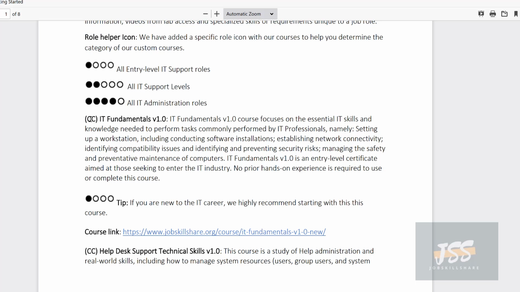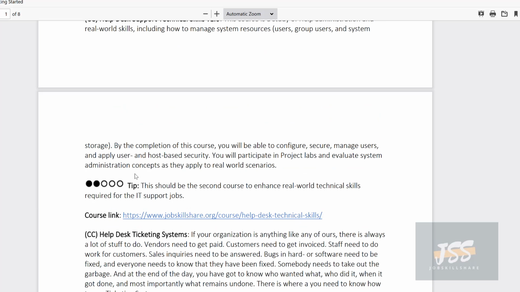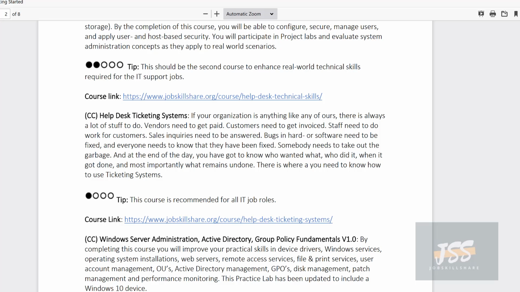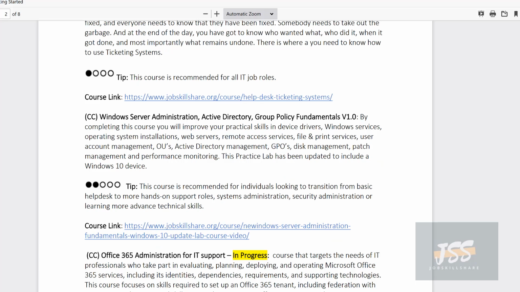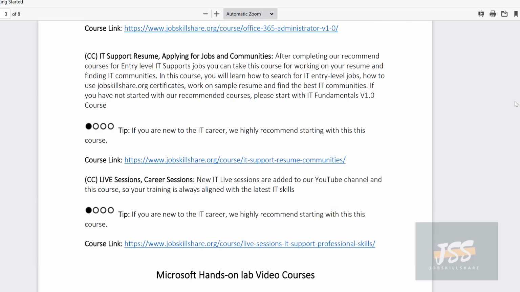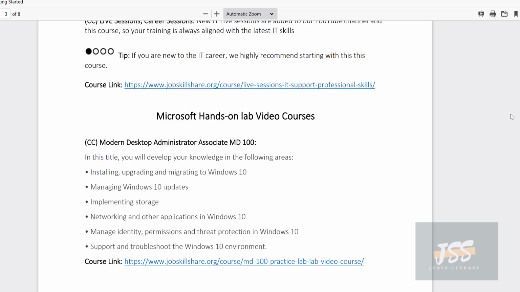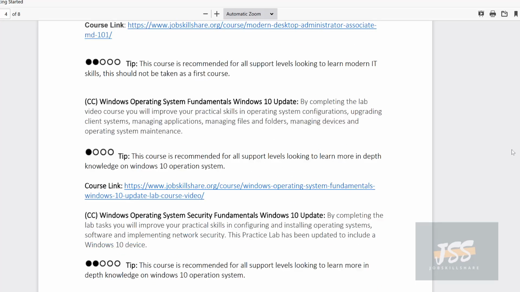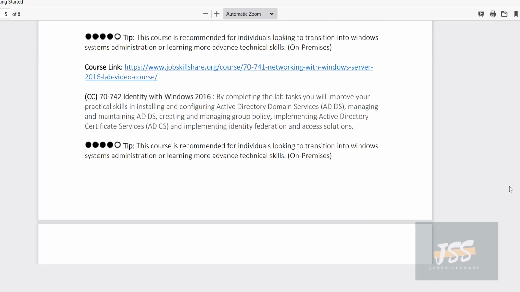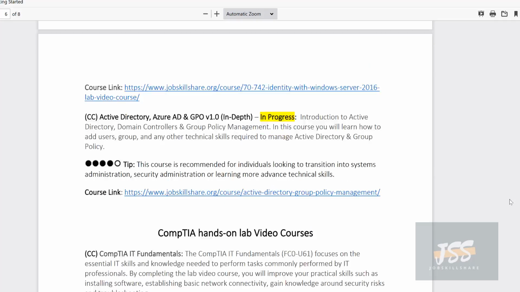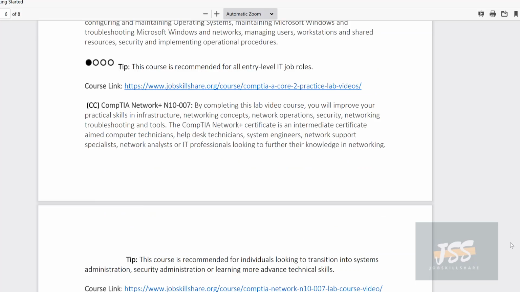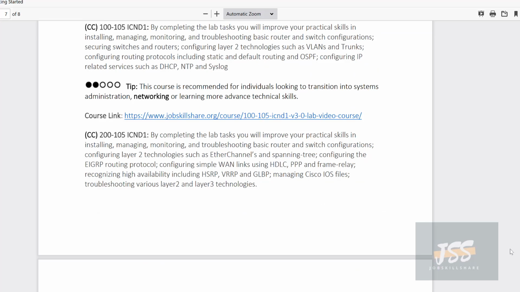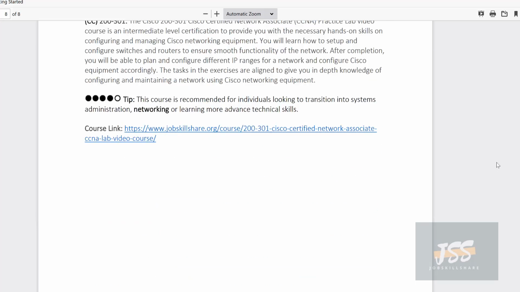As you can see, even here we are telling people that the first course is IT Fundamentals V1.0, and this is a whole list that someone can use to come and say, okay, you know what, I am interested in custom courses, so that's the first flow right here. Then, if I'm interested in the Microsoft hands-on lab video courses, which is MD100, MD101, and then it goes to more, there's a lot of Microsoft courses that we have done the customized way. Then we have CompTIA courses that we have done, and then we have a Cisco area right now, and we are going to start security very soon.